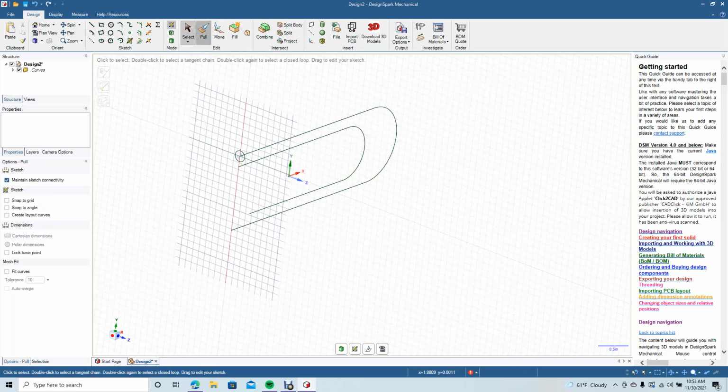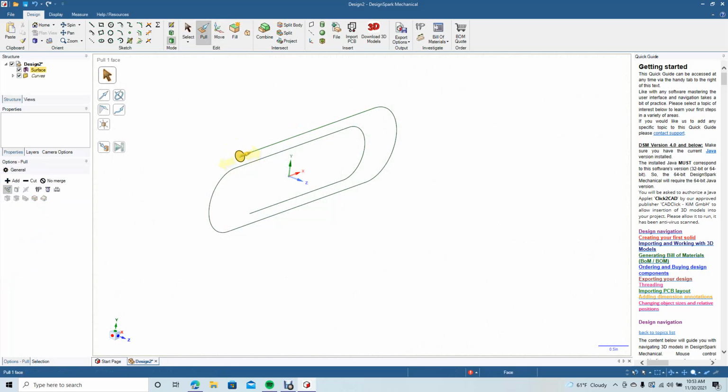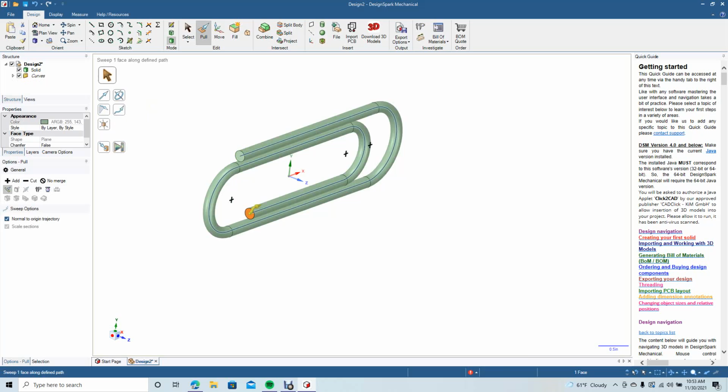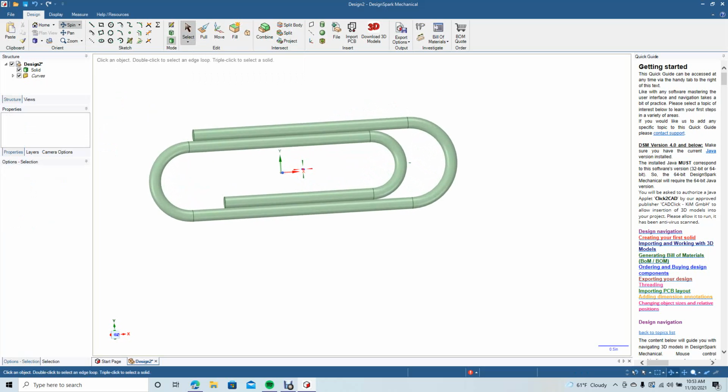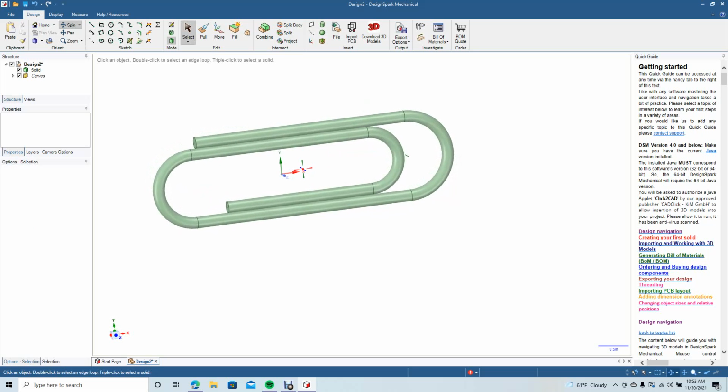We're going to go to the pull. We're going to select that, and we're going to go sweep, triple click, and then we're going to hit this full pull. Okay, now we're going to go ahead and click select, go get our spin tool. All right, there's our paper clip, but I think the clips are too close together.